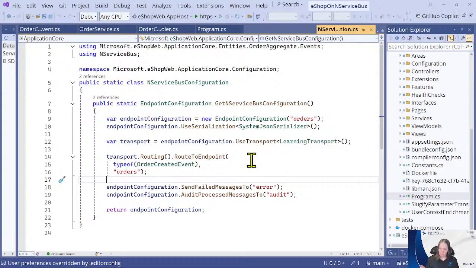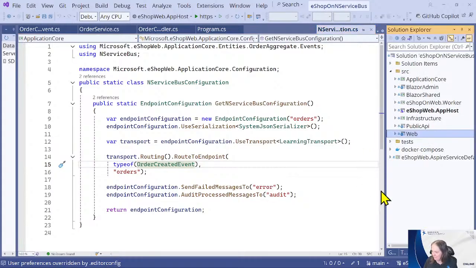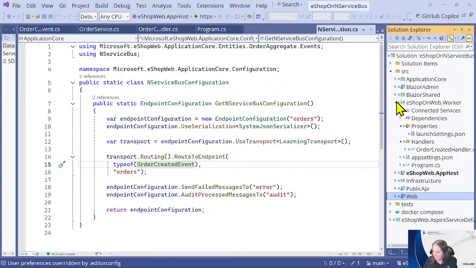Okay, so in the program.cs for web, we have to say, anytime we have a domain event of some type, we have to tell it where to go. That's what's going on in the routing part. Okay, so now it knows to go to the endpoint. Where's that endpoint? In this case, we have it as a worker. I'm going to close up web. And our eShopOnWeb.Worker, this is our NServiceBus worker.